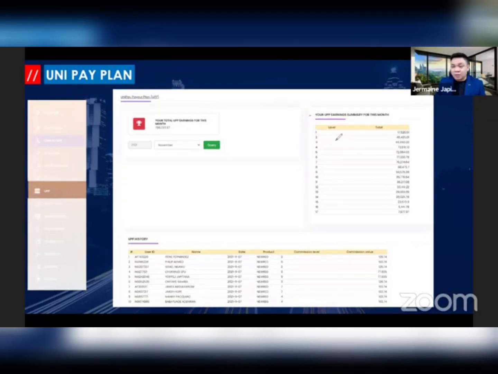As you can see here in my sample, the first level up to the 17th level are very active. Then probably this person already achieved the prime position. Why? Because if you are not in a prime position, only the first level up to the 10th level will appear. But if you are in a prime position, you can see up to the 20th level, depending on the activity.